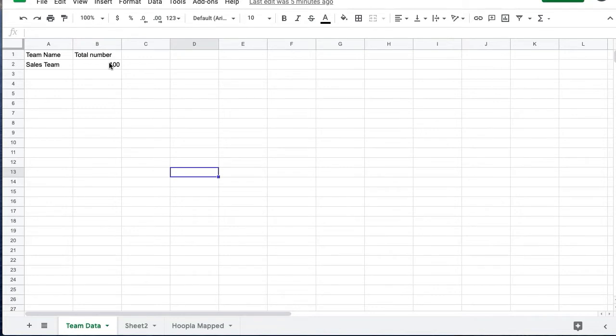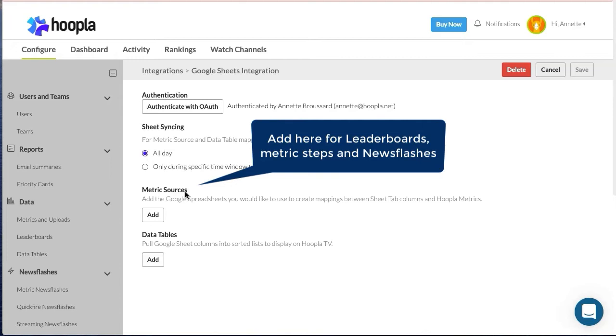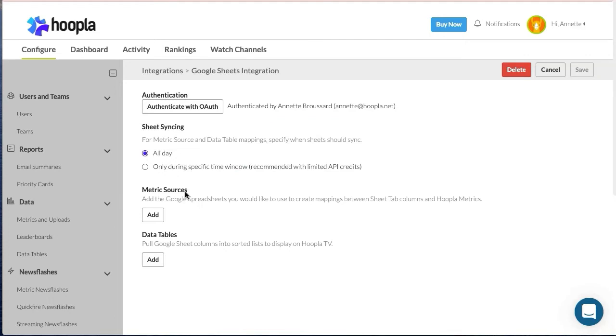Once you have the sheet set up correctly and how you would like it, you come into Hoopla and go to the metric sources area. Now this will add the numbers as metrics in Hoopla. That allows you to use it for either metric steps within your channel or for leaderboards. If you would just like to bring in 4 columns of data, you can bring it into the data tables area. We'll cover that in another video.